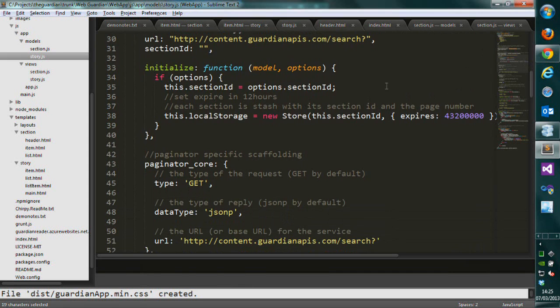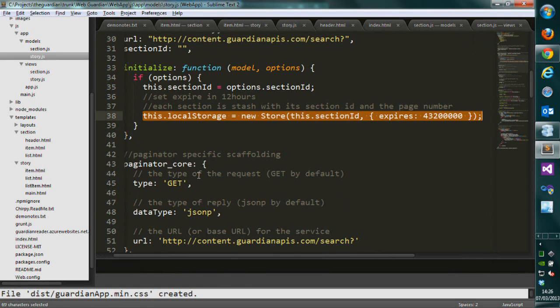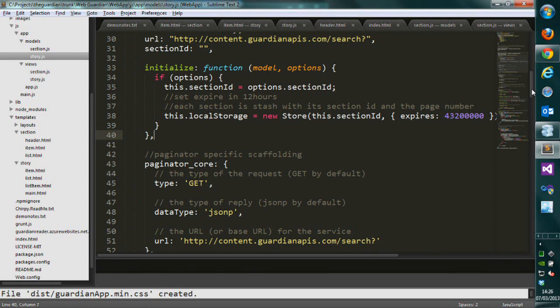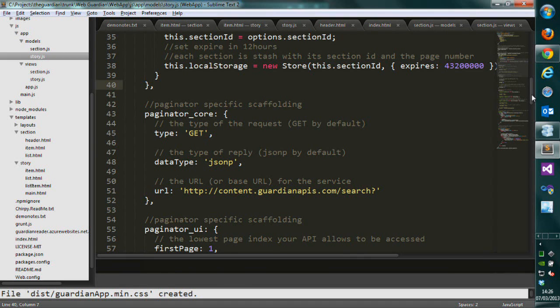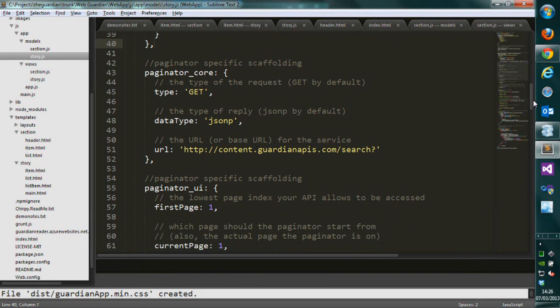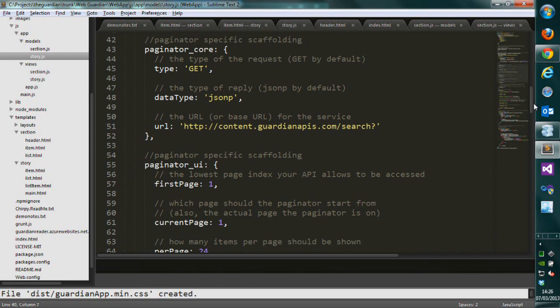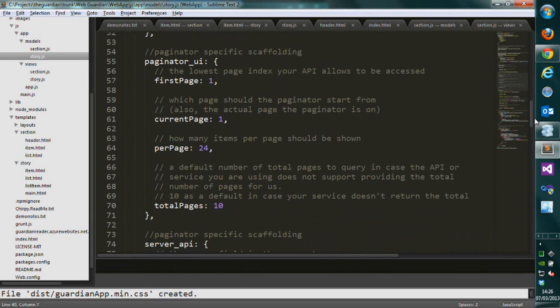I've got an initialize. Here is this awesome amplify bit of stuff that even somebody like me can use. So I'm basically setting up a new store, and I'm saying, you know, this store is going to expire in 12 hours. So when I hit it, bring it back, stash it, give it that expiry number, and when it gets more, if it's past the expiration date, it will whack it, and we'll go and get some new data. Lots of other bits of sort of paginator-specific scaffolding that is good, but it's not really that interesting.